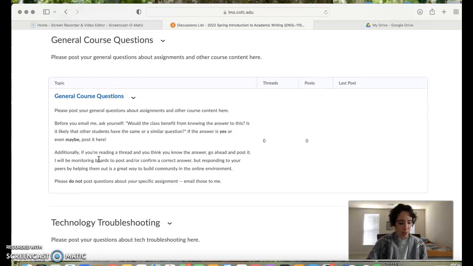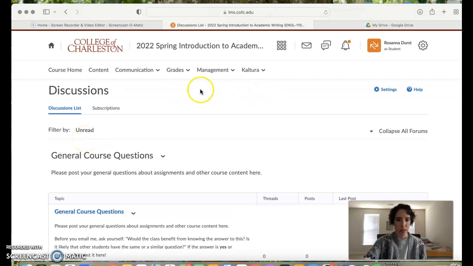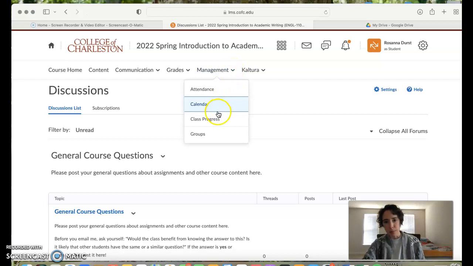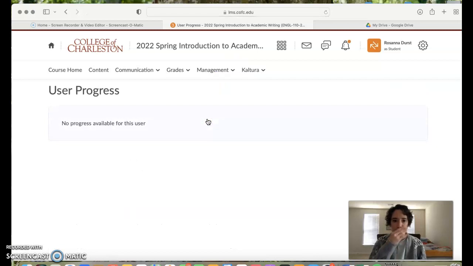All right. What else do I need to show you? One thing is the progress tracker. You're not going to see anything on it yet because we're just getting started. But if you want to make sure that you have not missed anything in the class, go to management and then click class progress. And it should show you what readings you've opened, things that you have not opened up yet, assignments if you've missed anything. So you can follow along with that.